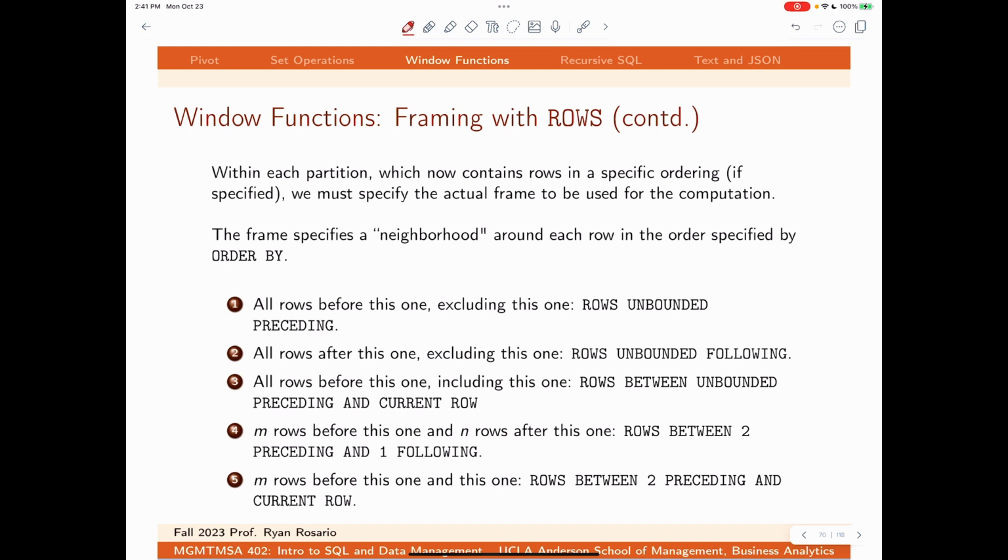If I want all rows before this one, excluding this row, I would use rows unbounded preceding as the frame specification. In interval notation, it would look like the following: all rows preceding this one, so starting at row 0 to the current row, exclusive. T we'll call the current row, and N is the total rows. All rows after this one, excluding this one, that's rows unbounded following, so T to N.